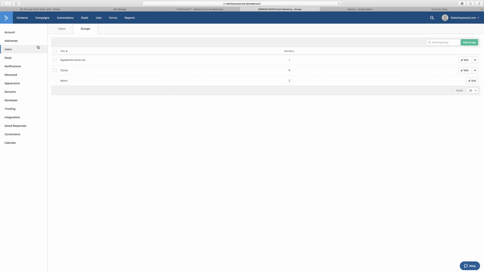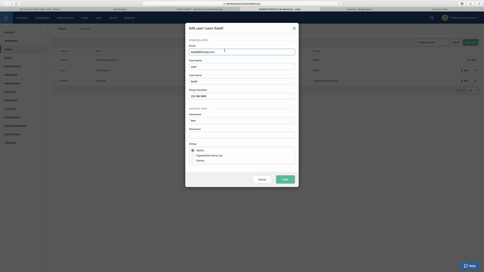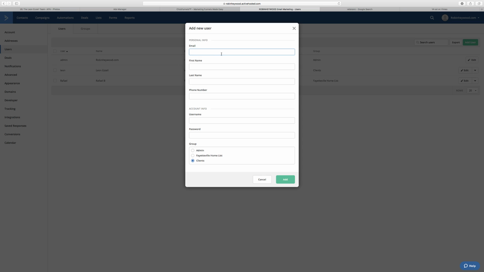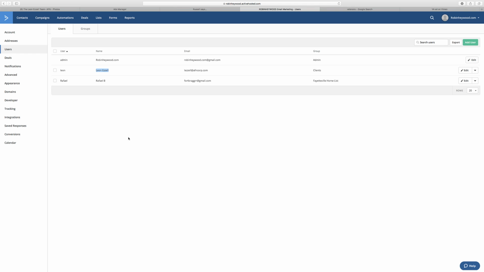So clients, right? Now we go back to users, and let me quickly go ahead, clients, save. Okay, so this is the guy right here. We have him saved to the clients group. If you want to add a user, all you do is put in your client's email. You have to make sure you have your client's email. Boom, first and last name, their phone number, and then you just make a username and a password for them and put them in your clients group. They don't have to log into anything. This is just so we can send them emails and texts with the lead information. That's it, okay?